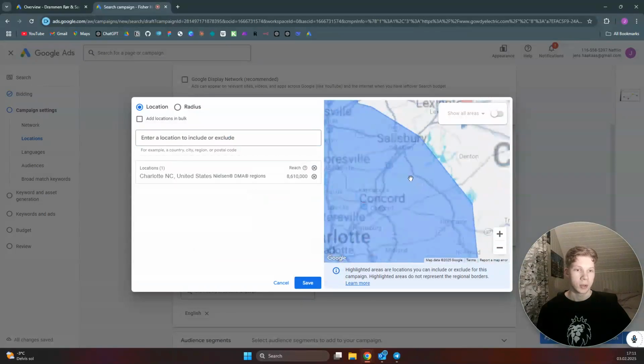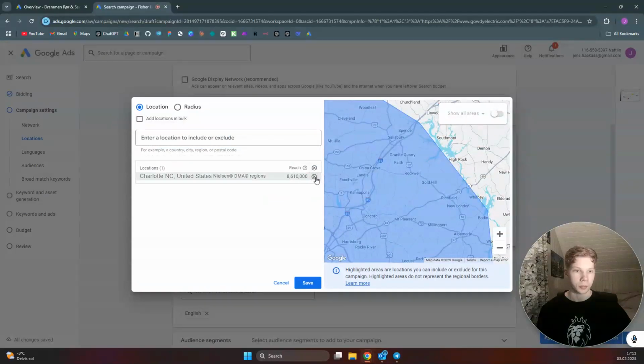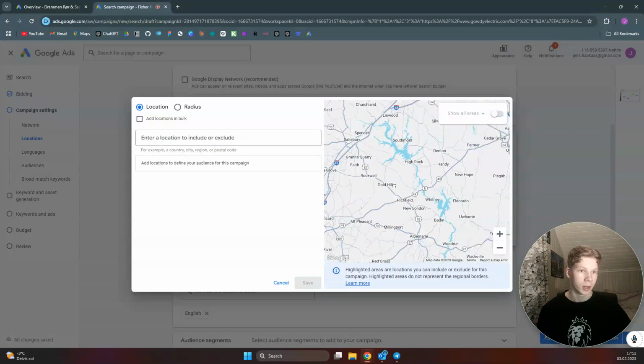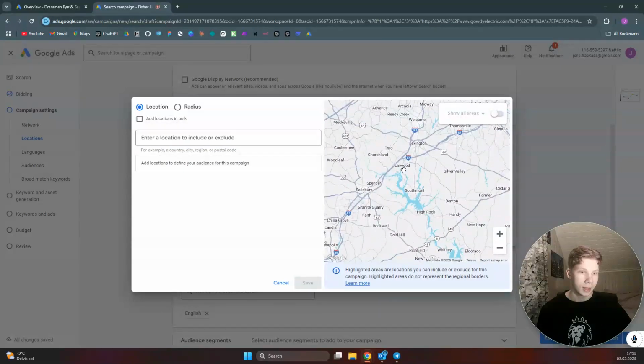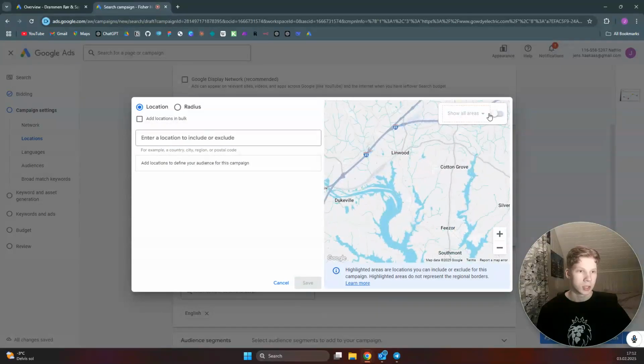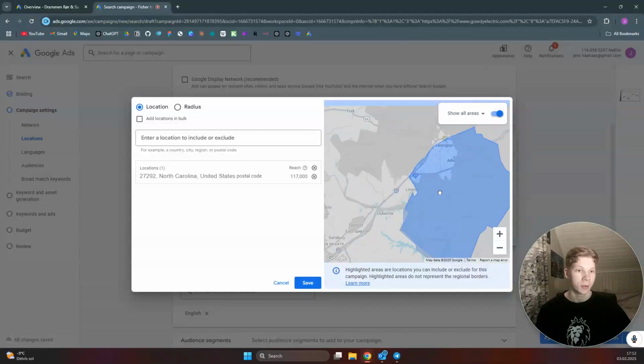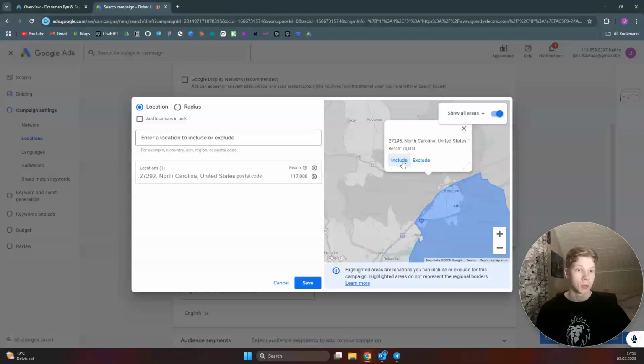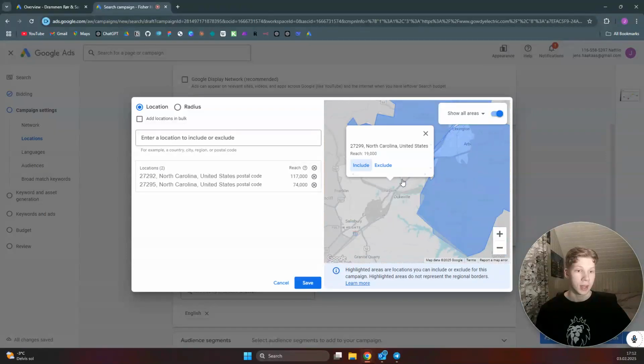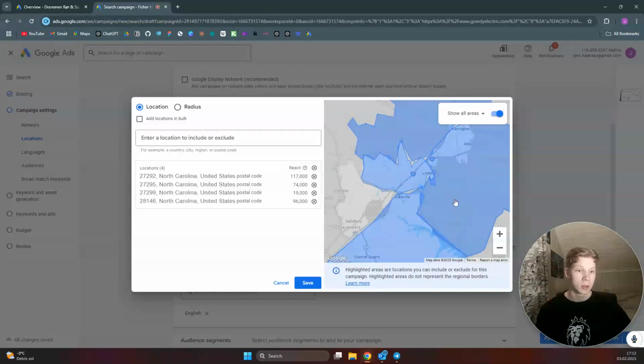And what we want to do now is cross out of this one, and let's say that we are located near Linwood right here. So what we can do is click on this show all areas, and we can just include all the areas we would like to have our ads displayed for, basically the areas we want to serve. So just like that, let's say we want to include these areas right here. This is where we want to serve.